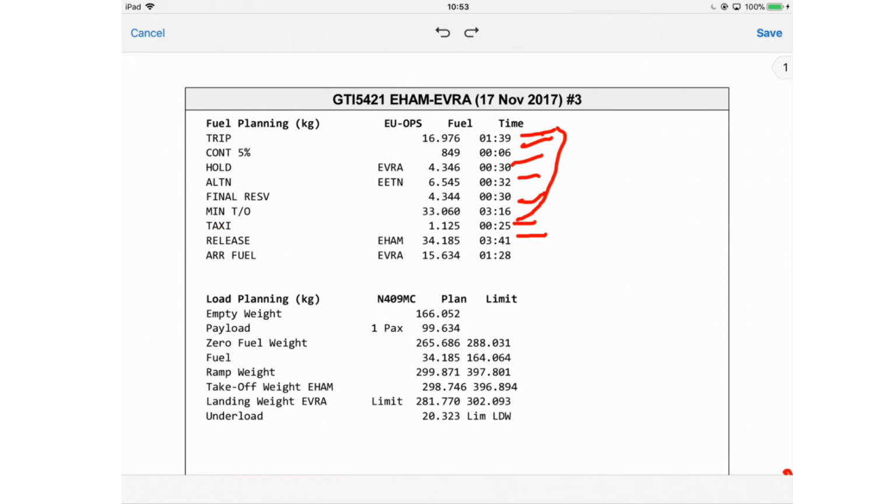And then we have some arrival fuel. That's the amount of fuel that you would arrive with at Riga without diverting and with all the reserve fuel still on board. All right. Now, when it comes to putting a reserve fuel in the flight management computer of your aircraft, I usually pick the alternate fuel plus the final reserve fuel. I add them together, and that will be my reserve fuel that I put in the FMC. So that's about 10.7 tons.